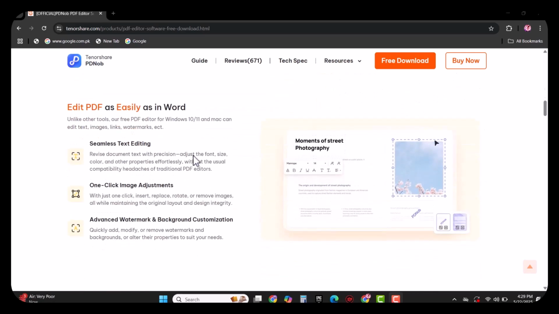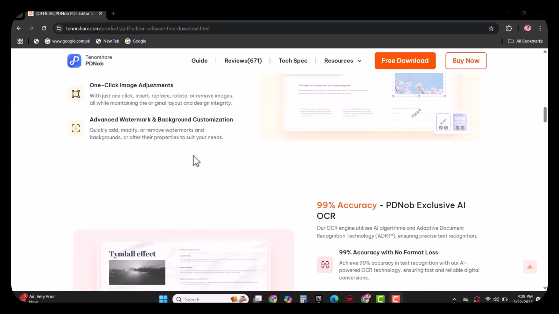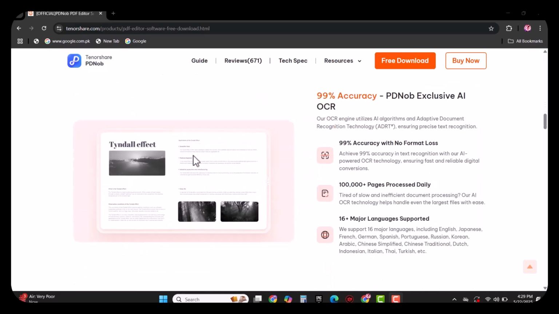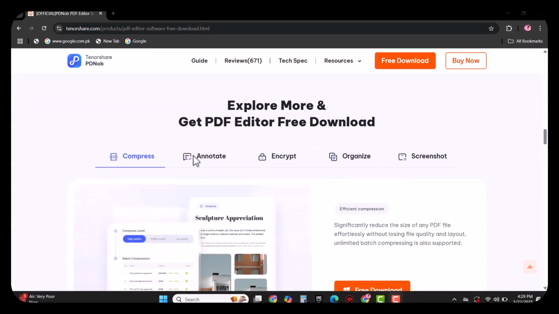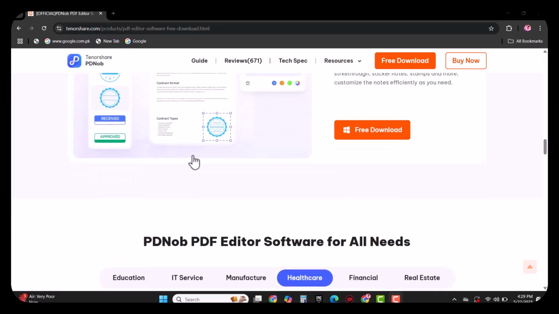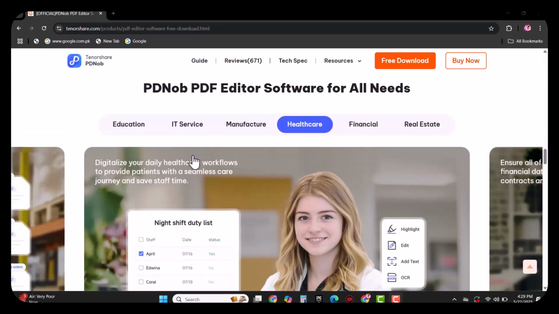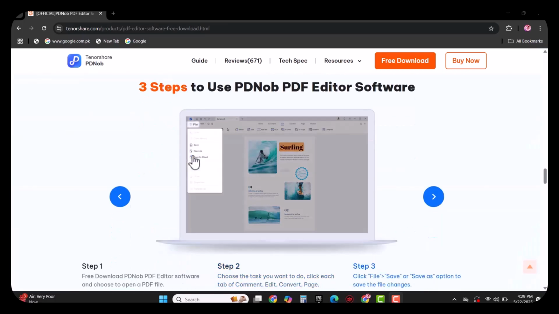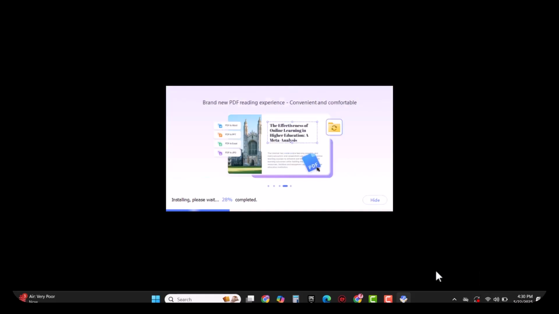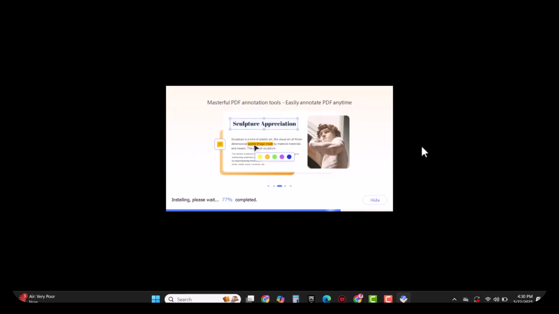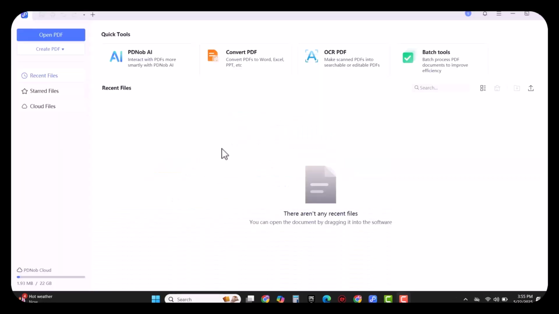PDNob also features screen capturing, clipboard management, and real-time translation functionalities, providing a compact yet powerful toolkit for improving workflows. Let's start today's video. First of all, you have to download and install it, which is very easy, as you can see in the video. Once you successfully download and install, this type of interface will appear in front of you.